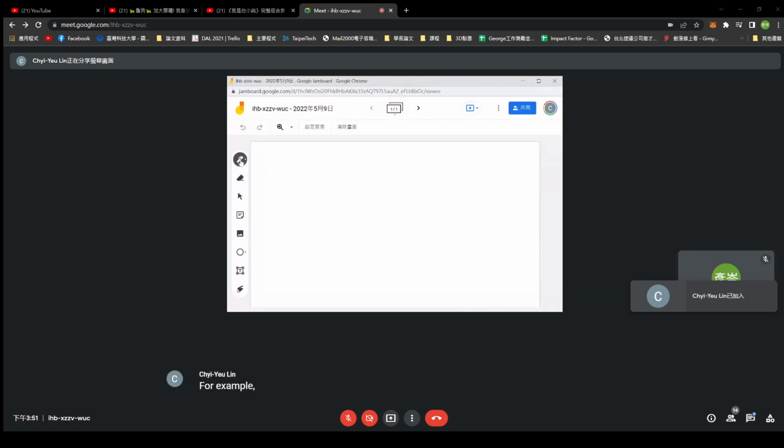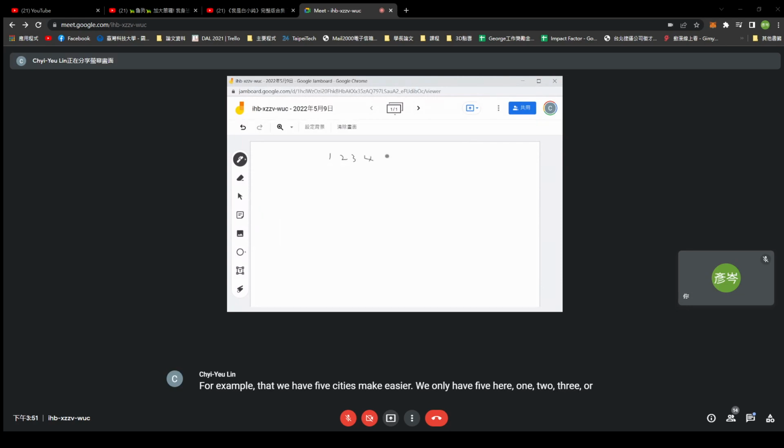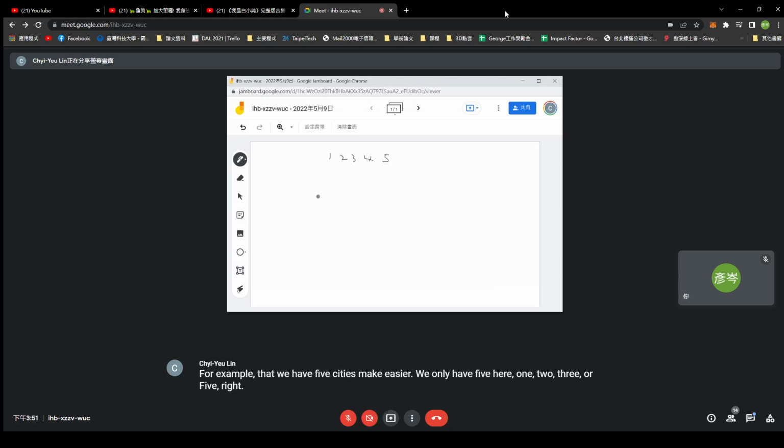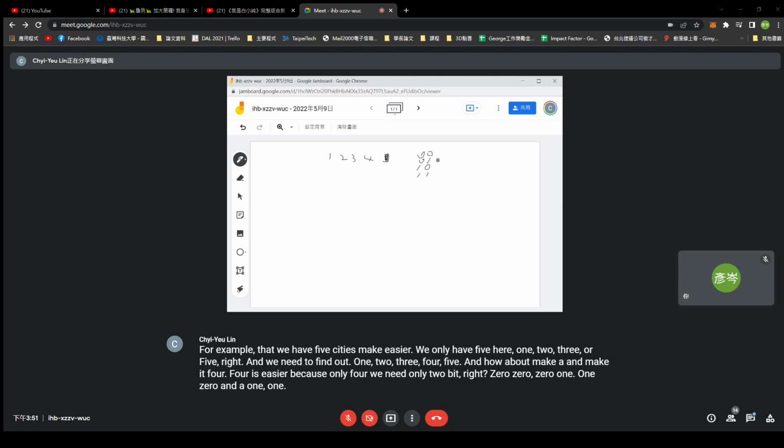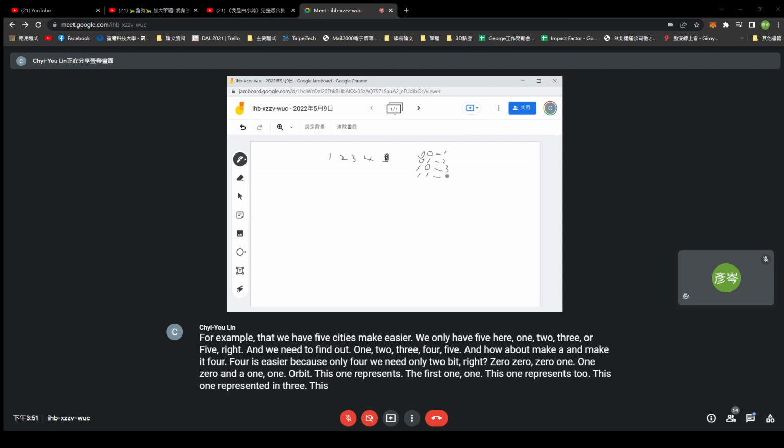For example, we have 5 cities. To make it easier, how about make it 4. 4 is easier because with only 4, we need only 2 bits, right? 0 0, 0 1, 1 0, and 1 1. 4 bits in total. This one represents the first customer, 1. This one represents 2. This one represents 3. This one represents 4.